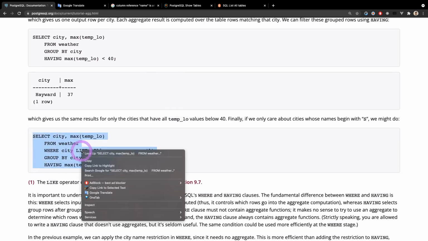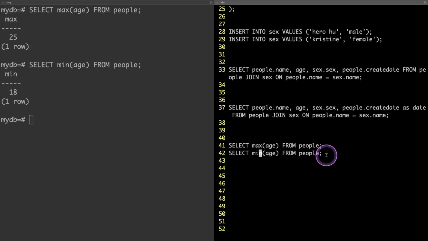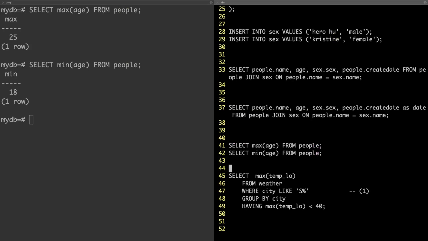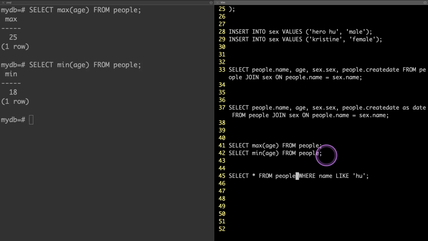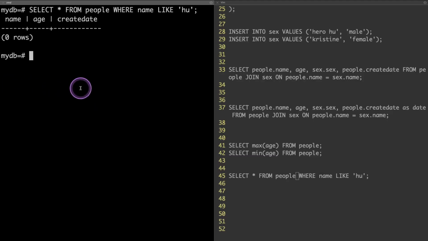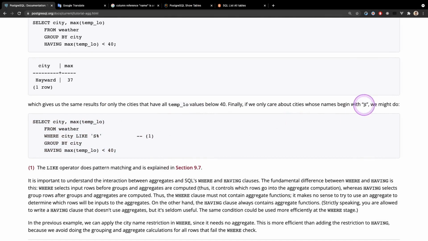For example, let me do a copy, and let's go to here. We're going to select everything from the people table where the name is like, let me say, where the name has a "who" inside of that string. Yeah, I guess this is enough. Oh, we get an error. It says it begins with S.